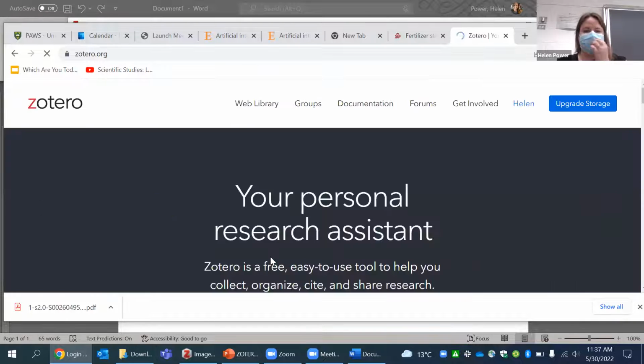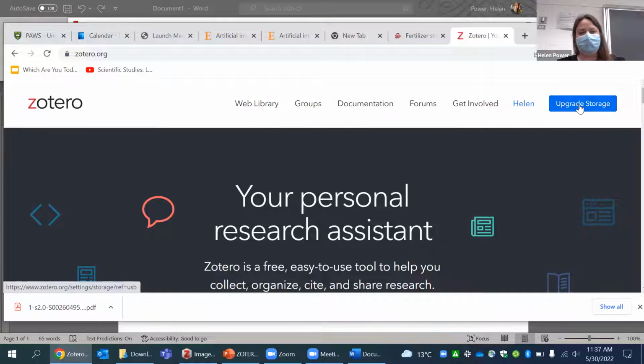Okay, log into Zotero. Unfortunately, one of the things about Zotero is the storage is not the greatest. So I did upgrade it. I think it was like $20 myself personally, but like I said before, it does keep those links too. So even if you don't have the full text downloaded on your computer, you still have the link to the article easily accessible.